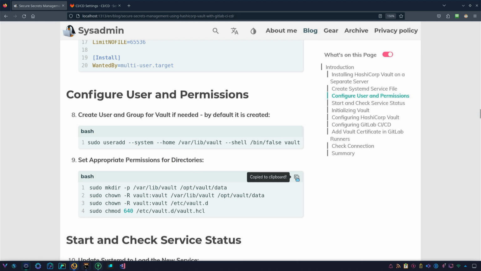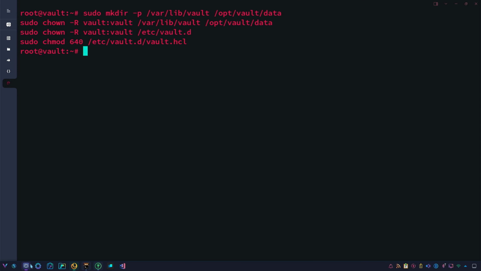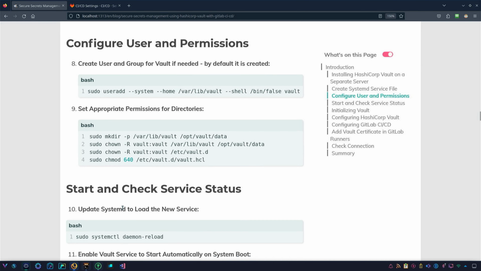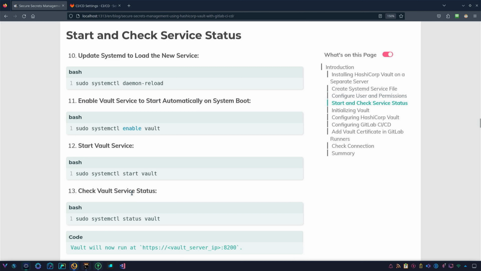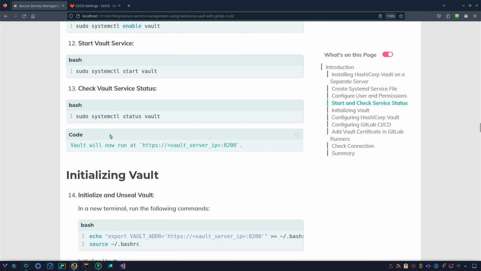Then the best idea is to copy it and set permissions as it is, and that's it. So we will go back here and we will just put all of it like that, and we can clear the screen. This part is already done. Now we checked the service status. All of it is working as expected.